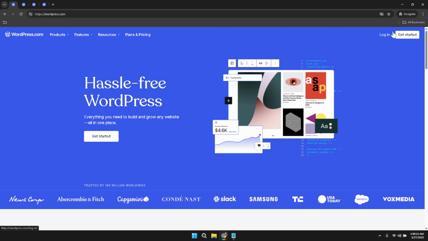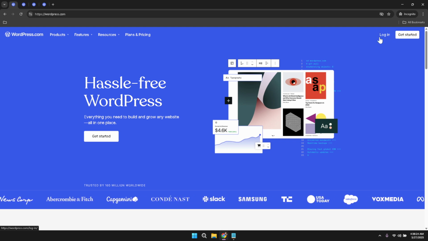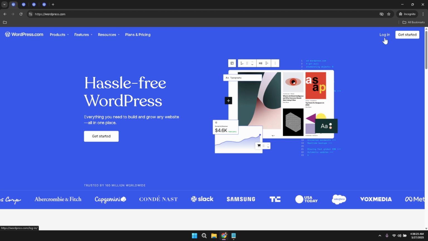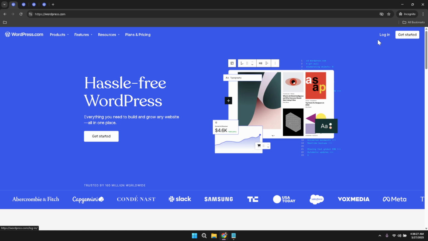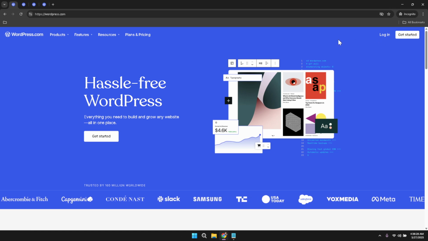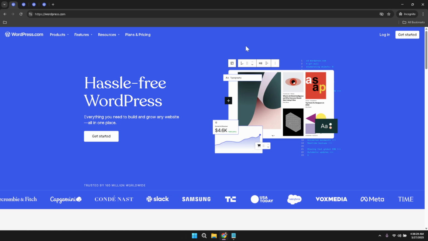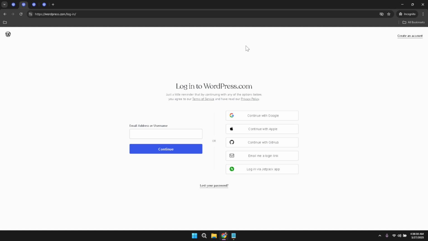This action takes you to the account sign-in process, where you can choose the method that best suits you. For this demonstration, the process utilizes your existing Google account, a convenient option if you regularly use Google services. After clicking the login option, you will see an option to continue with Google. Clicking this option allows you to bypass the need to remember another set of credentials, streamlining the process.